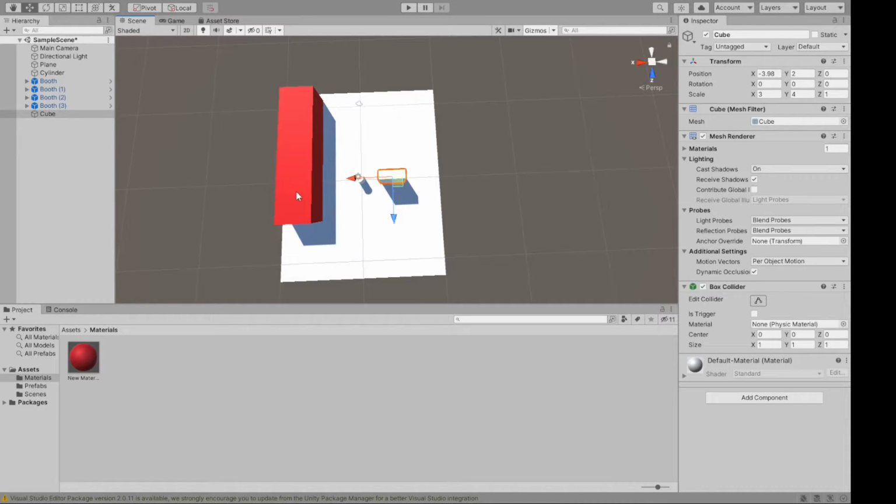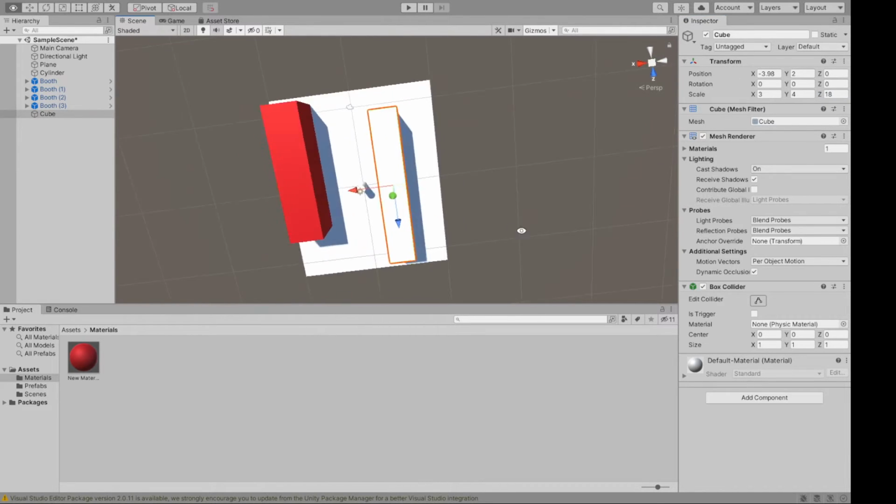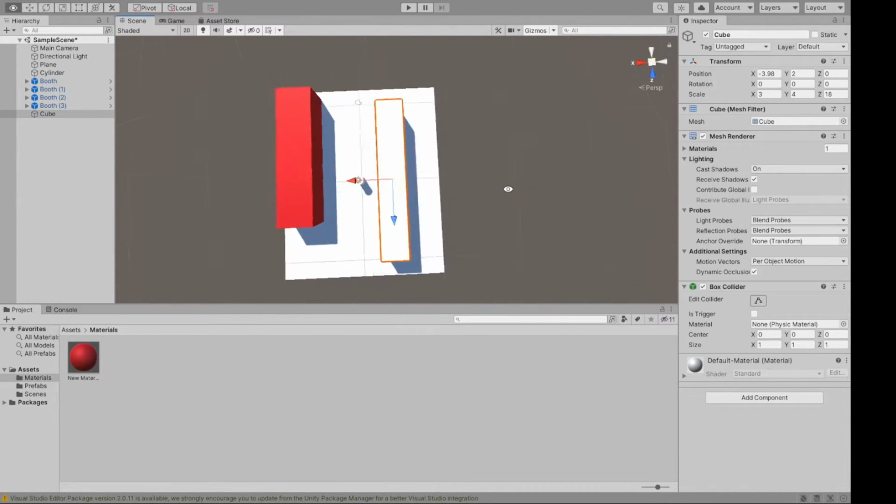I did 4 booths at 4 each, and I want my counter to go just a little bit more than this depth. So this is 16, but really the whole room is only about 20. So I want to go in between there. So I'm going to go with 18 for my Z. And again, that's just ballparking, but that feels pretty okay for my counter space.